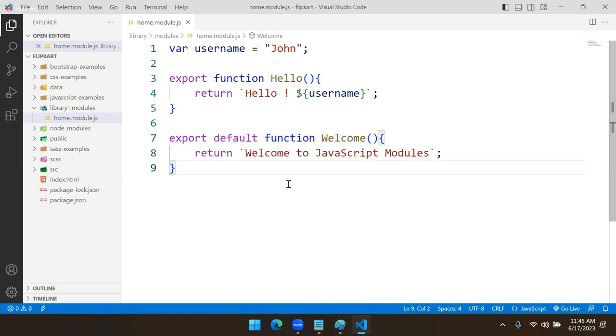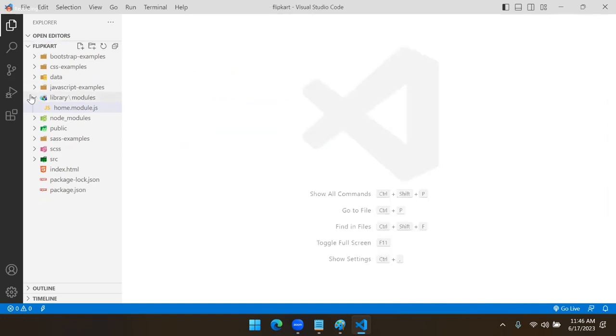Okay, now our library is ready. We want to use this library. Then what I'm doing, I will create a new folder.